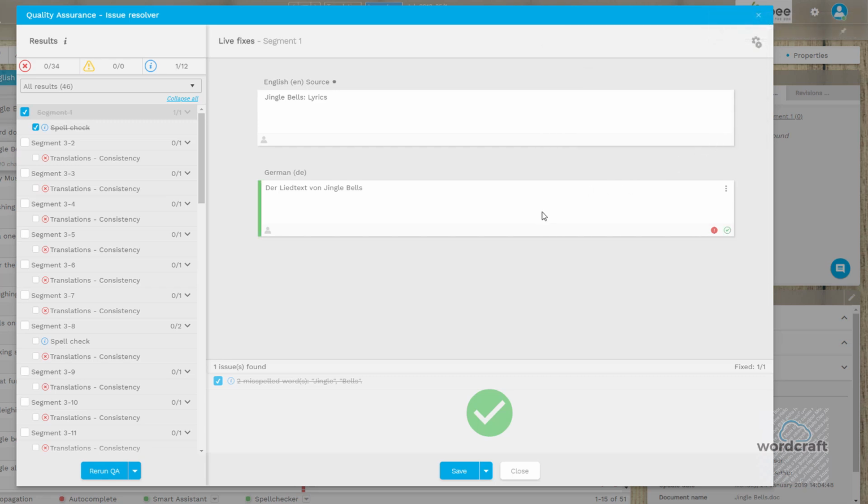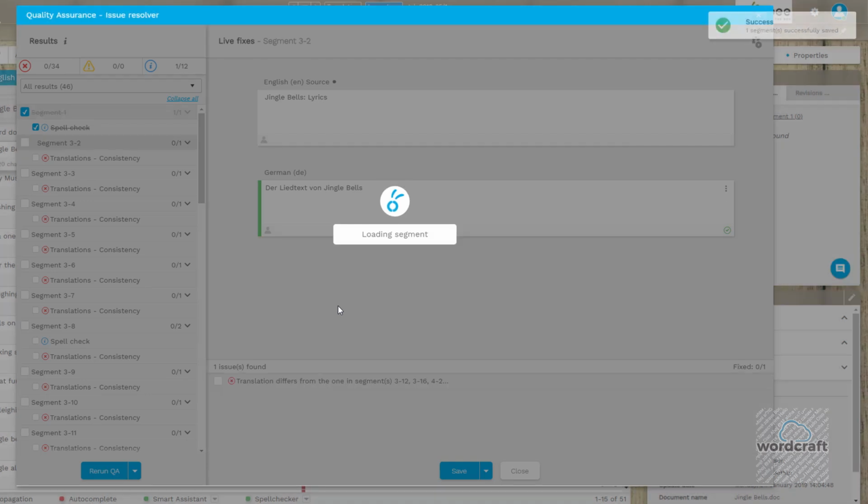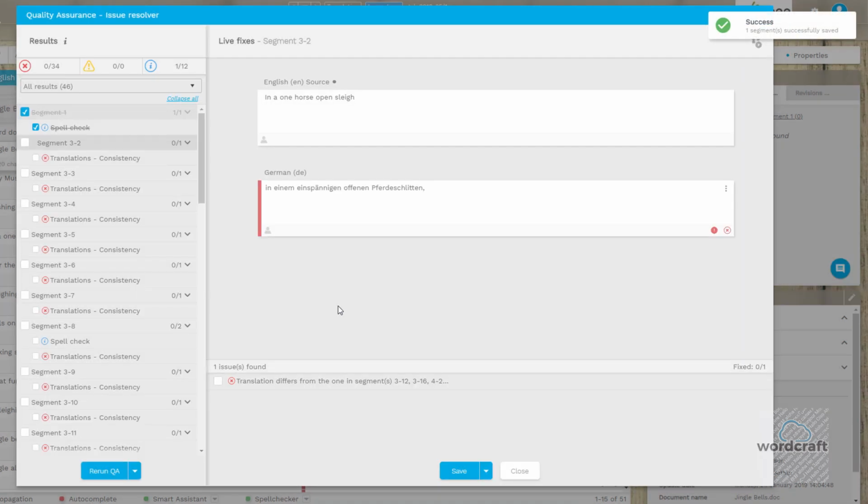After applying the new status and receiving the success notification, we can see that this segment is now crossed off the original list. Before you move on to the next segment, the system may ask you to save your changes if the autosave feature hasn't done so yet.